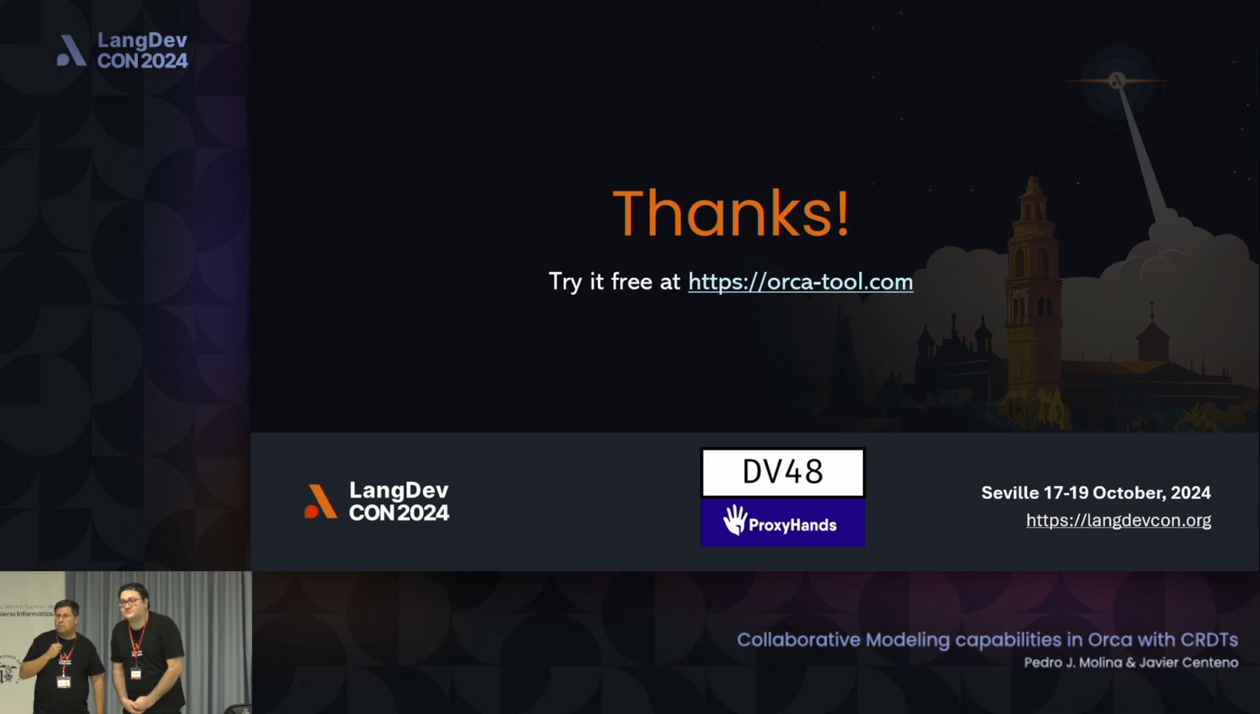Do you also have undo redo capabilities in the multi-user context? Yes. Why? It's one of the actions that are supported as the changes you can do to the diagram. Yes, it's supported.